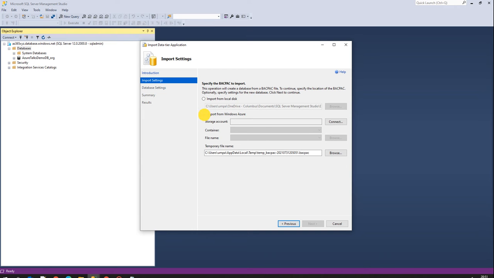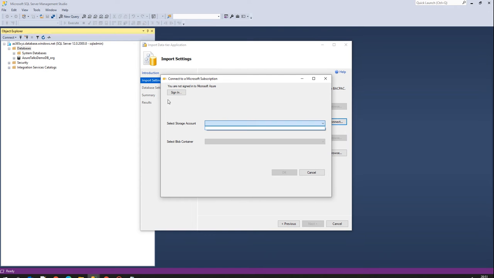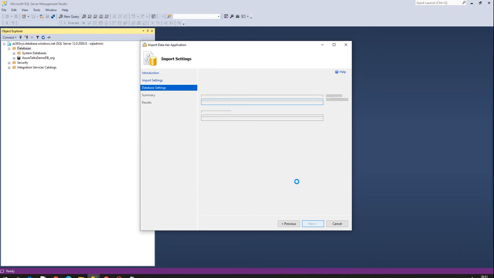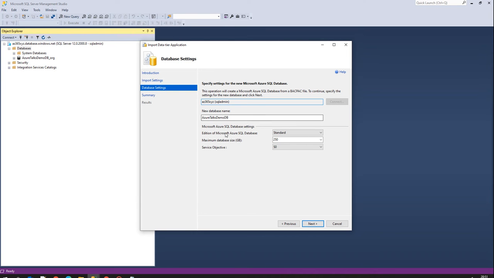Also, there is a mechanism wherein you can import it from the Windows Azure account. That means if you are signed in to the Azure account, you will be able to upload it directly over here. I will show this as well, but let me import it first from the local disk. This is from the local disk, this is the server which is going to be connected, and this is the name of the database.